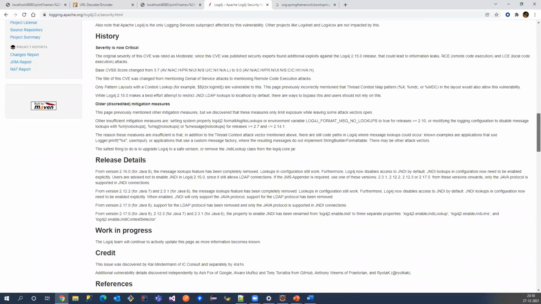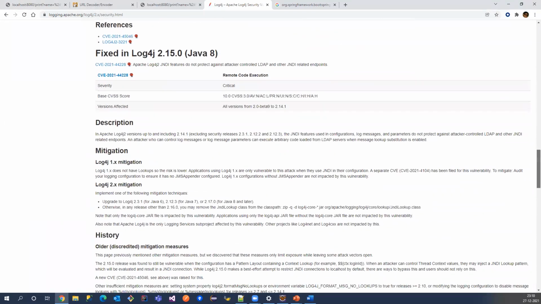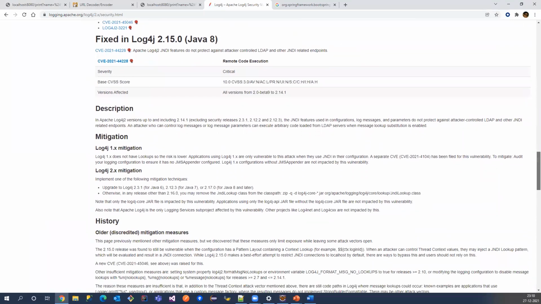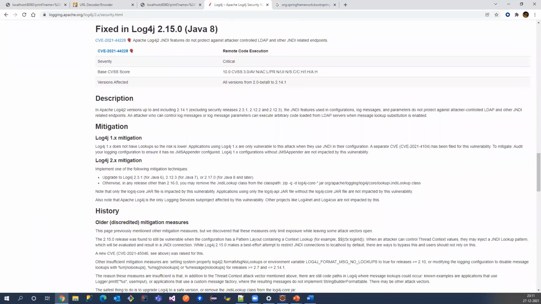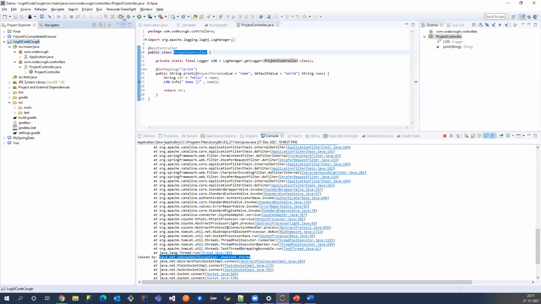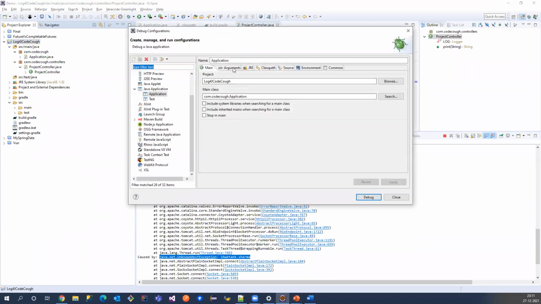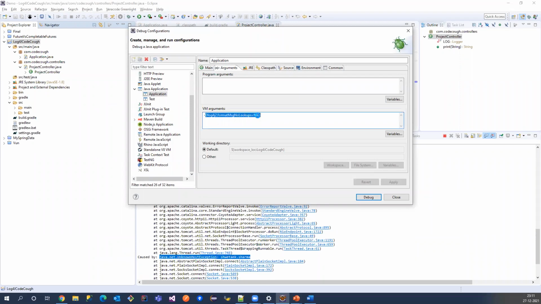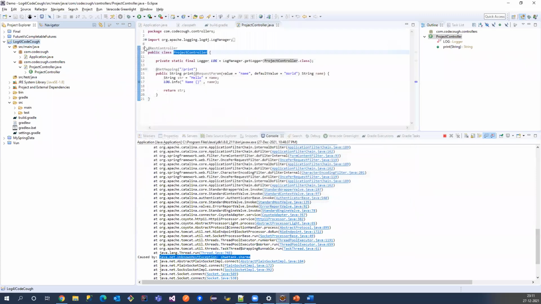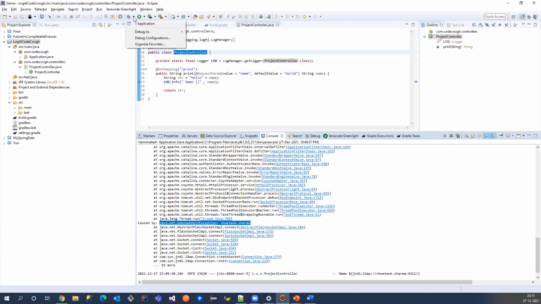In 2.15.0, they added one parameter, the lookup parameter. I'm just going to add that parameter here. If you look here, it is already there, but it is false. They are saying that if you set it to true, then apply and close. Just stopping this, starting this again with that parameter.